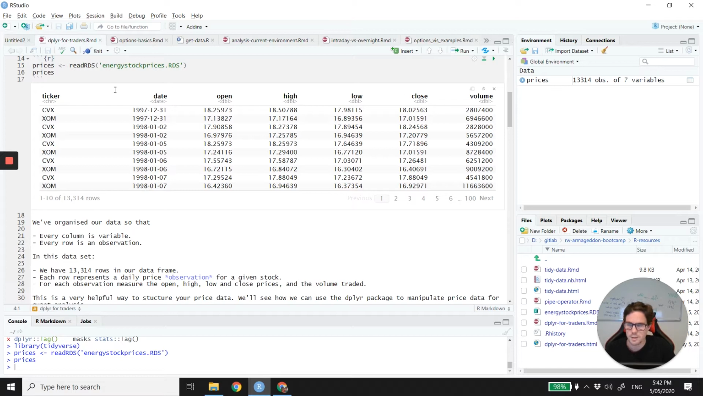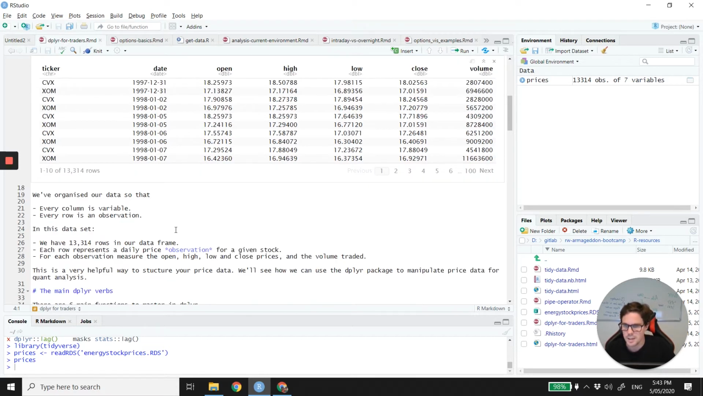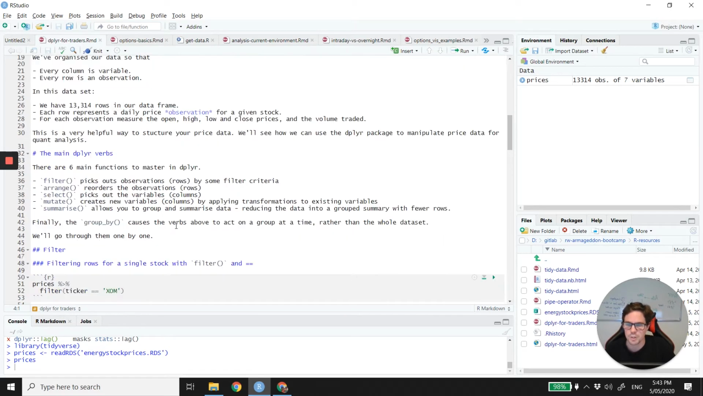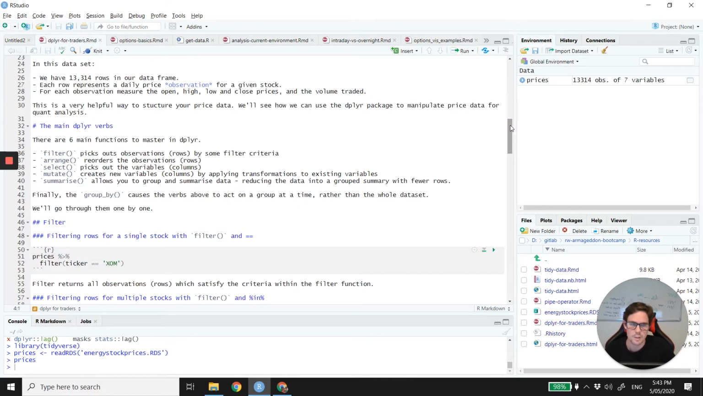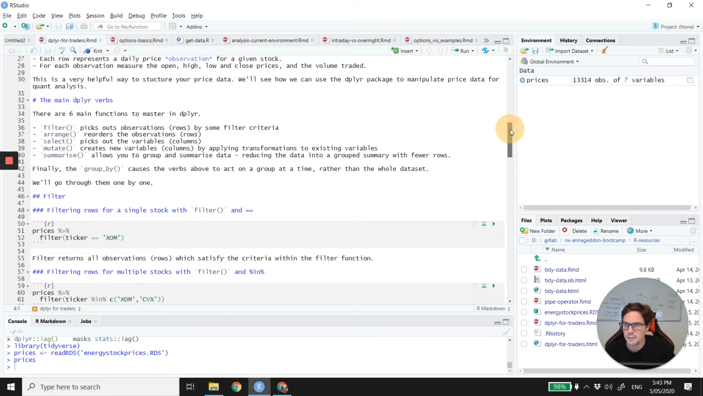So you can see that, for example, we've got 2 rows for the 31st of December. We've got 2 rows for the 2nd of January 1998 here. So a row represents an observation for a given stock for a given date. And this is a very helpful way to structure your price data. I'm going to show you how dplyr is going to make that easy for you.